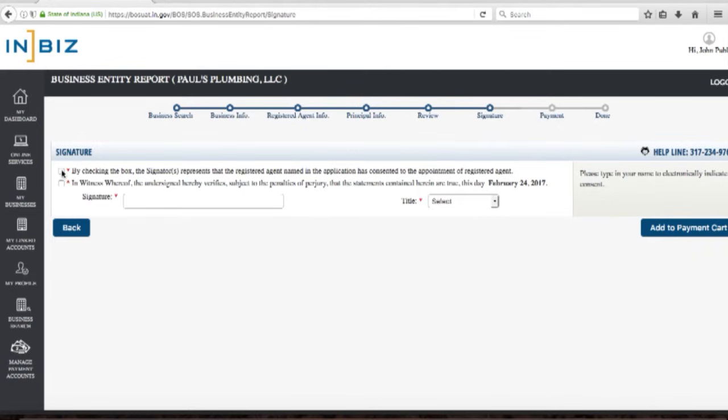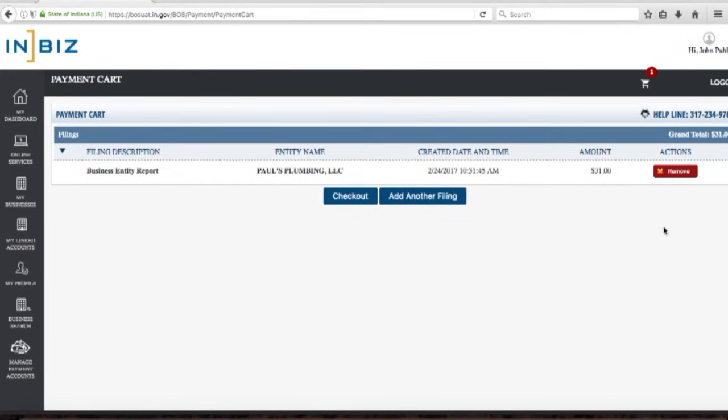This will bring you to the Signature screen. You must select all signature items in order to proceed with the filing. You'll also need to enter in your signature. And select the title for the individual making the filing. Once you've completed all of the information on the screen, select the Add to Payment Cart button to move on to the payment screen. This concludes our Business Entity Report filing. The last thing to do is to select the Checkout button and pay for the filing.